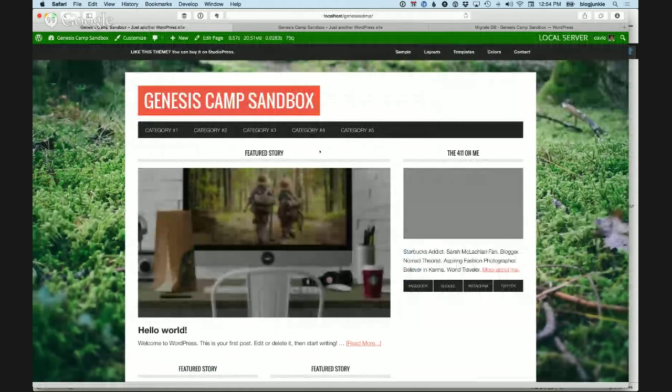So WordMove really makes things very easy to push and pull from production to staging, actually to local. So it makes it really easy to pull from production to local, and very easy to push from local to staging or to production.